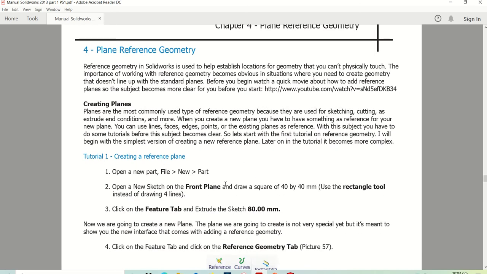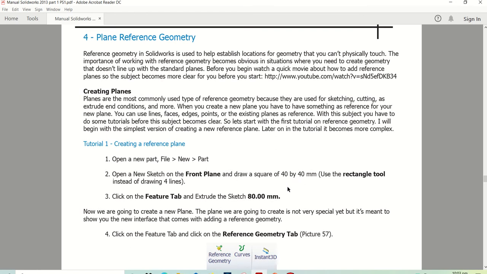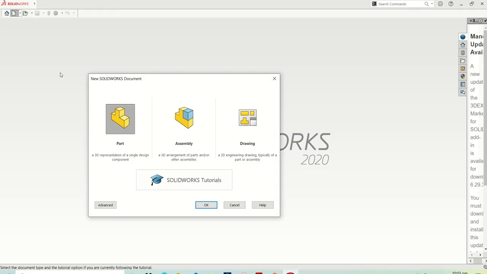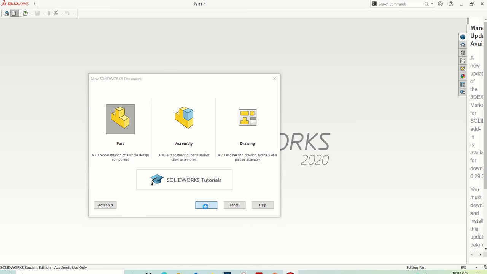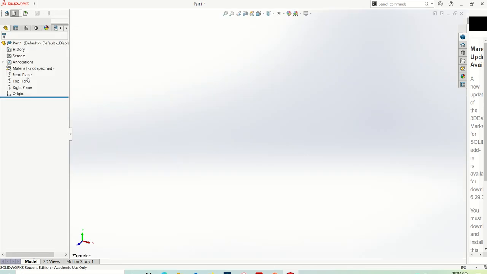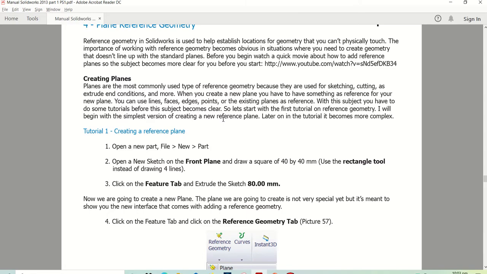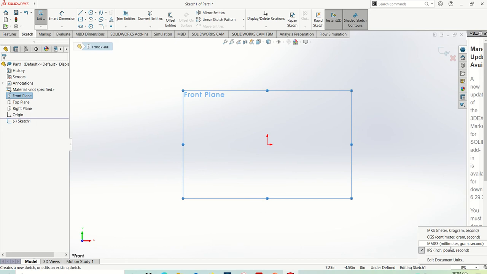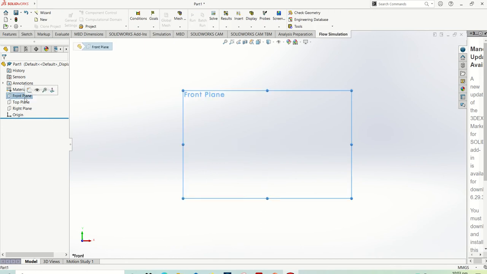First, we have to make a sketch of a 40 by 40 square and extrude it to 80 mm. So first, select open a part. Then after opening it, make sure that our units are in MMGS. Then select a plane. Let's use the front plane. But I forgot to change my units, so I have to go back.